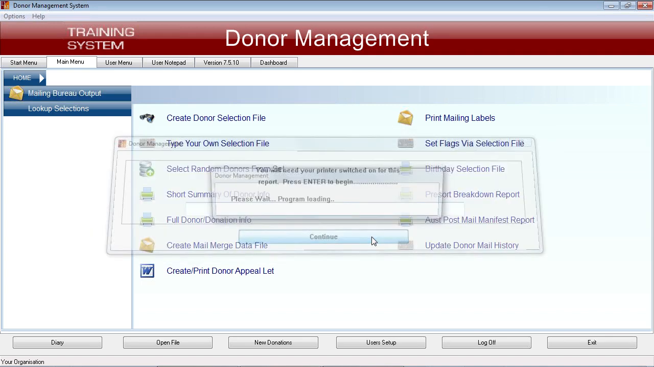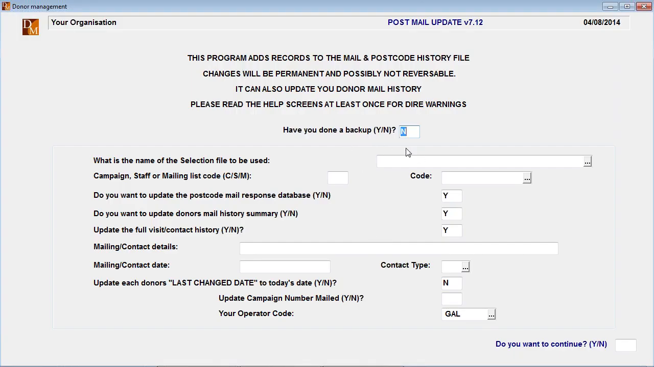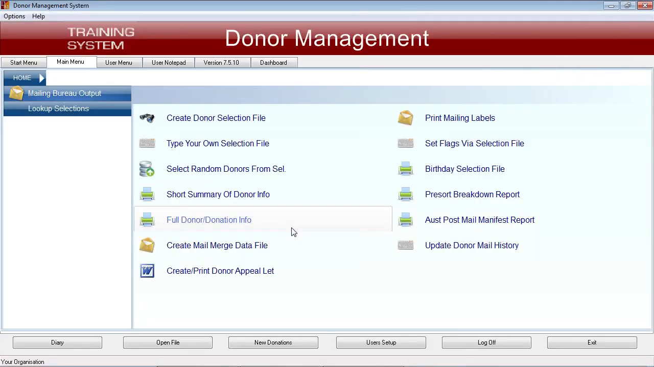So when I do a mail out for a campaign, I can then say, for this list of people, I'm mailing them for this campaign, and update all the contact details. So when I look at the person's record, I'll know that they did receive a particular mailing. Okay? So in a nutshell, that's pretty much just the selection process.